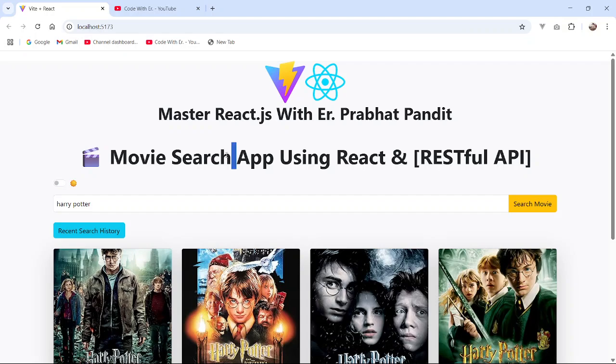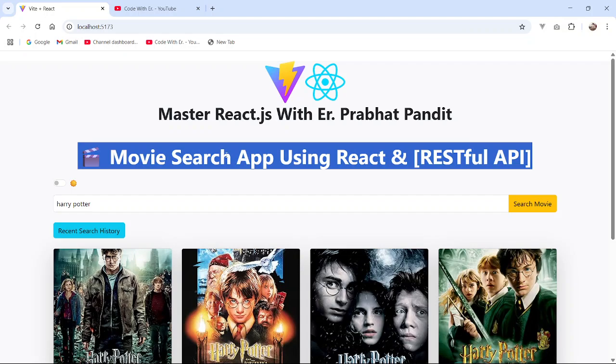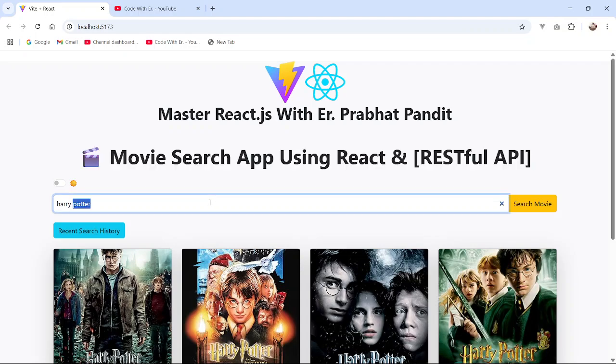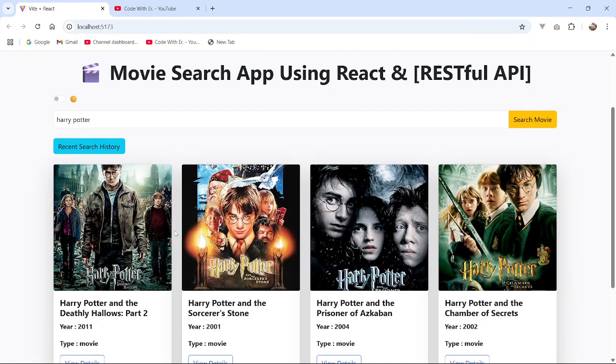So guys, here we can see the heading, movie search app using React and RESTful API. Below we can see one search input field, and on the right hand side one button called search movie. Right now I am searching the movie using the movie name Harry Potter. This is the API data we are getting from this RESTful movie API.